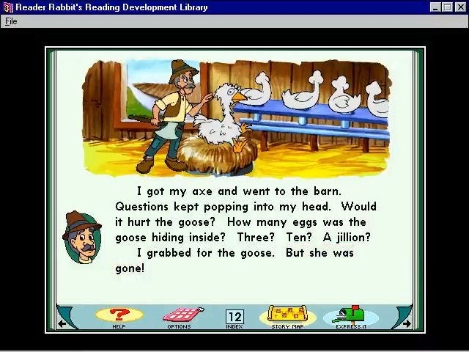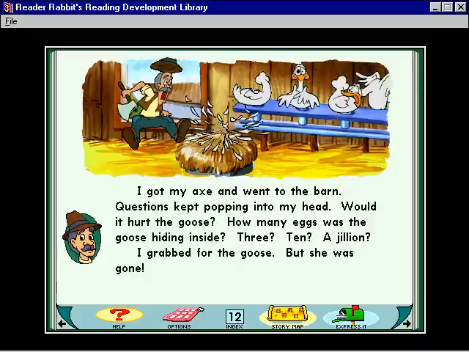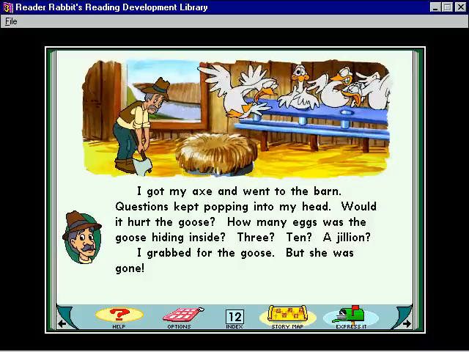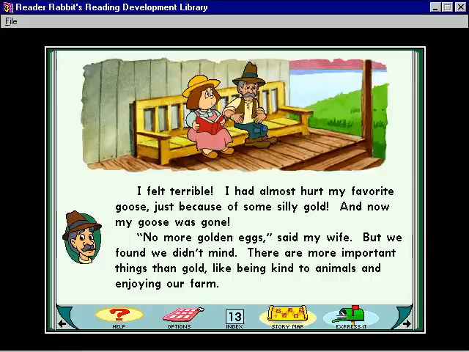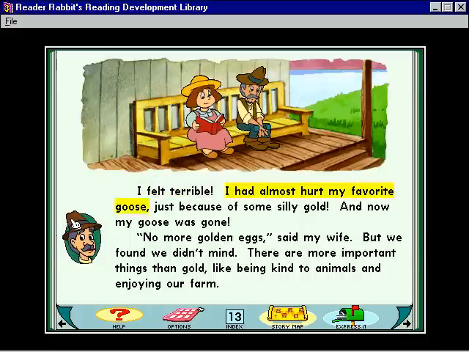Now don't be scared. This won't hurt a bit. Where did she go? I've lost my friend, the goose. No more eggs? Well, we didn't need all that junk anyway. I felt terrible. I had almost hurt my favorite goose just because of some silly gold. And now my goose was gone.